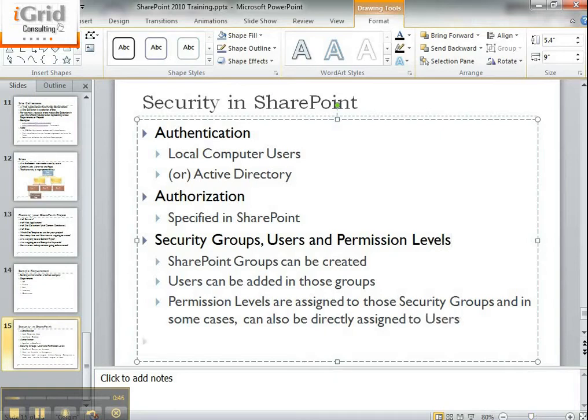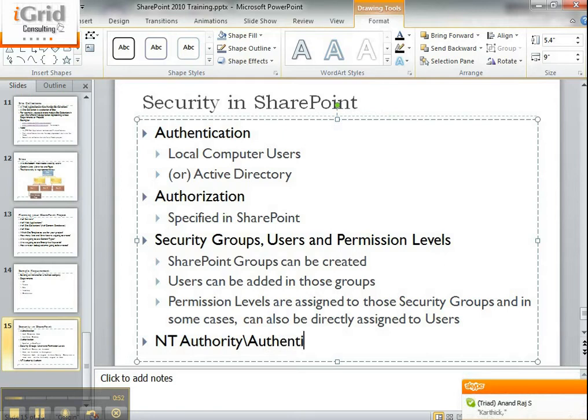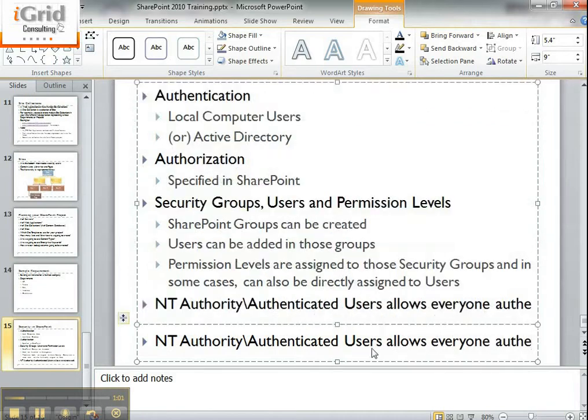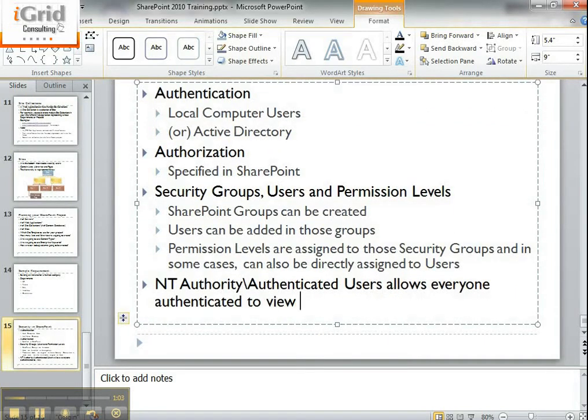And then we also saw that the entity authority, authenticated users, allows everyone authenticated to get access to the SharePoint country, right? Very simple. So let's look at what permission levels are, something which is very important to understand.